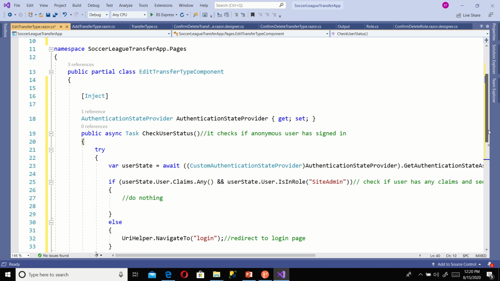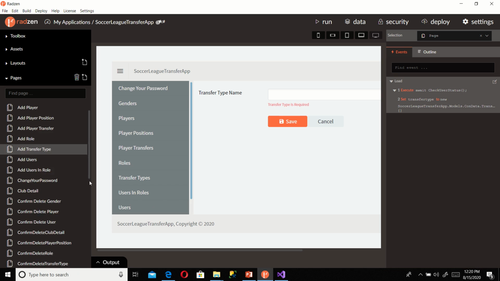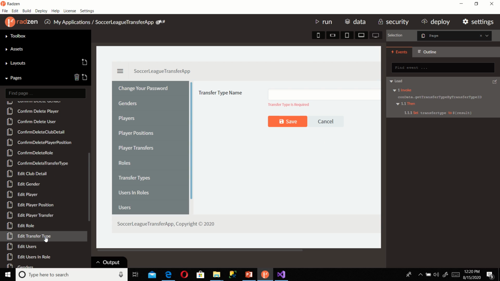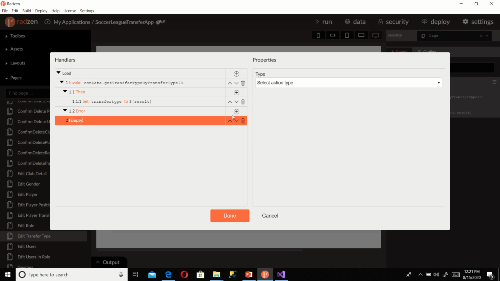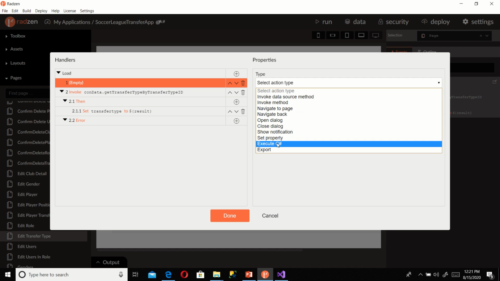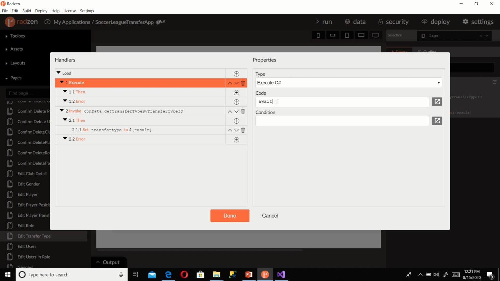Now, after having done that, the next piece of business is for me to go to edit transfer type and call the check user status method in the load event. So I'll add a new empty event handler. I've promoted it to the top. I set the action type to execute C#. Then I click done here.